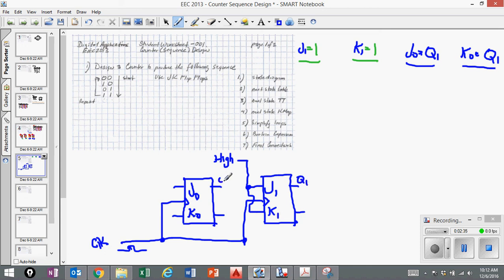Alright, so here's Q1 and here's Q0. And the opposite, of course, is below. Every flip-flop has an opposite output because NOTs are part of the logic. You can have active high or active low.